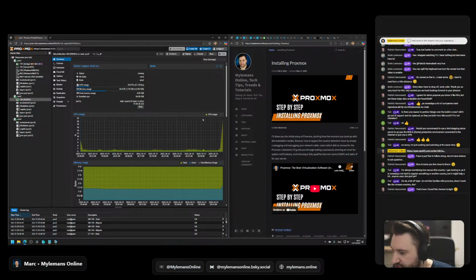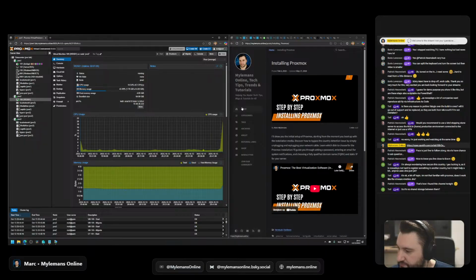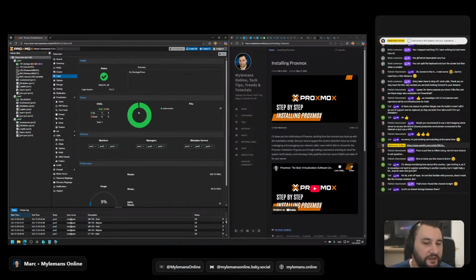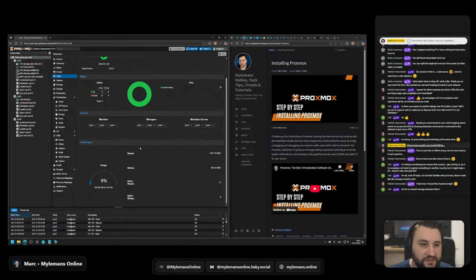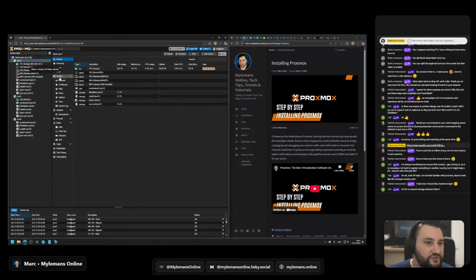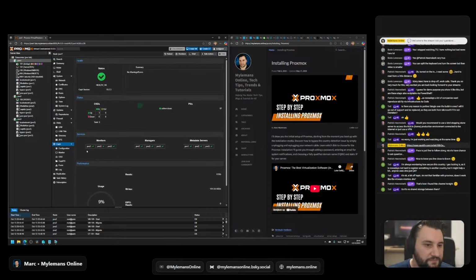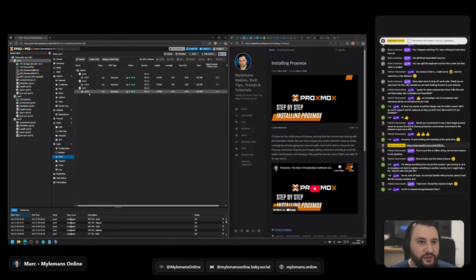Don't know if that answers your question, Ted. Yes, there's a shared storage. So I've set up Ceph. Let me see if I can show it here. So I've Ceph set up on each node. So here you can see it. So I've a dedicated SSD on each node. So node 1, node 2, node 3.